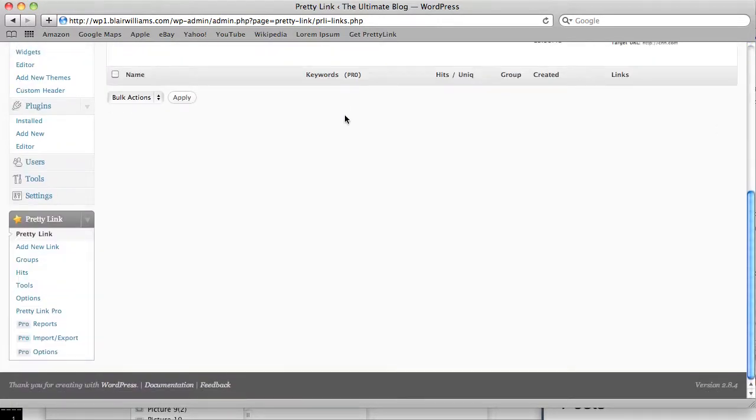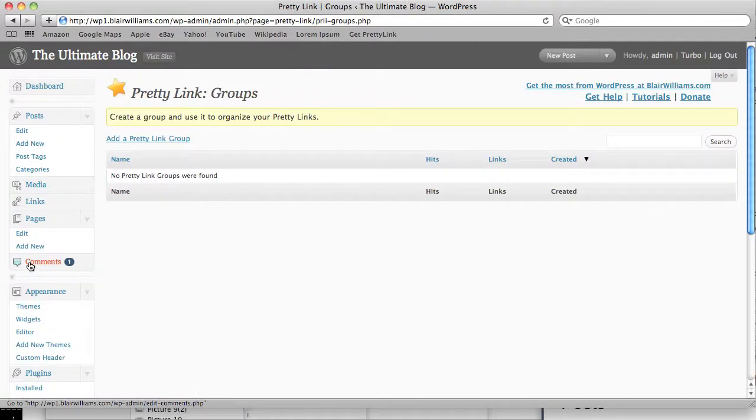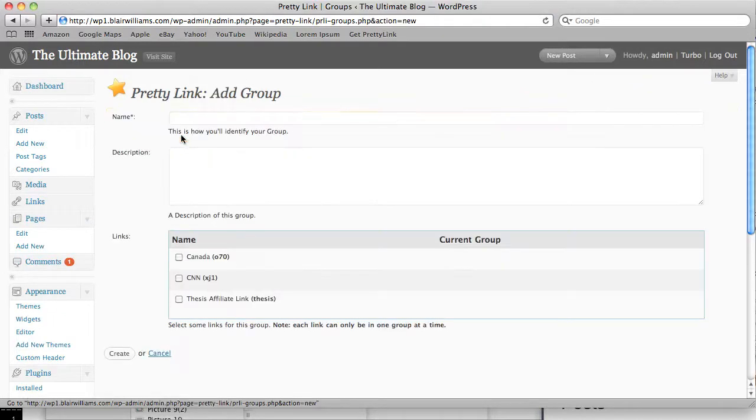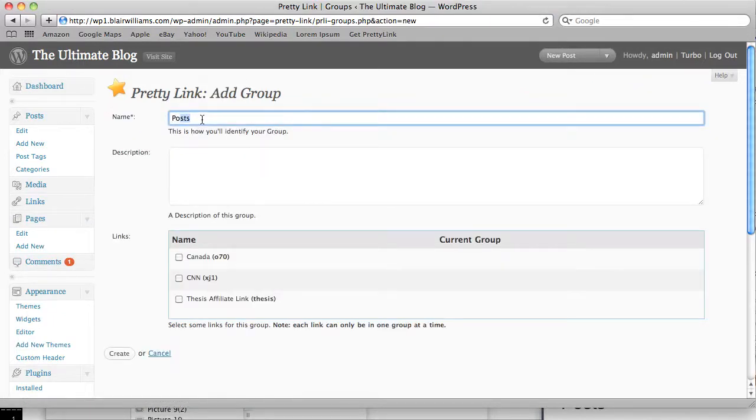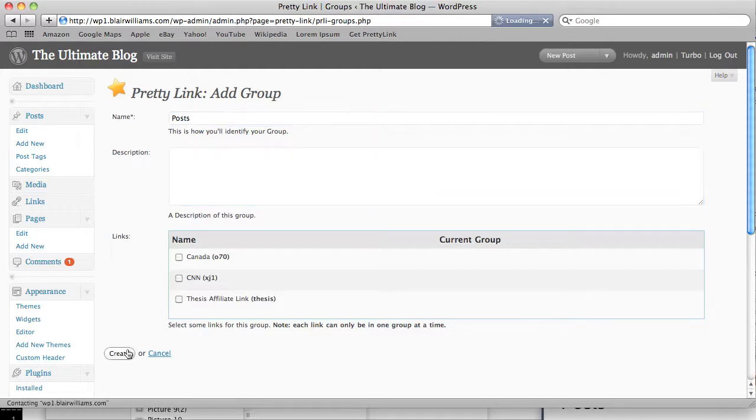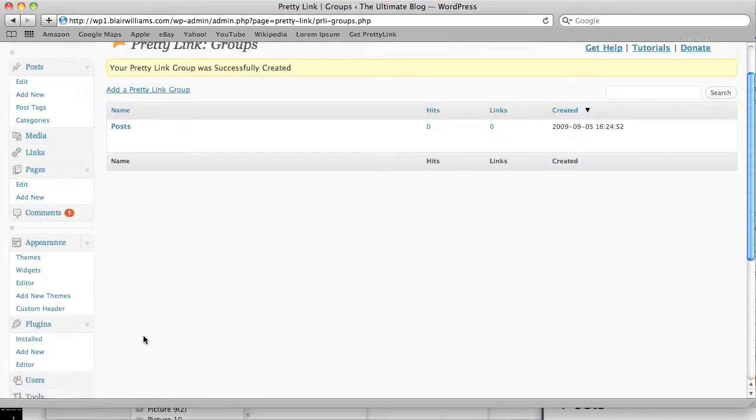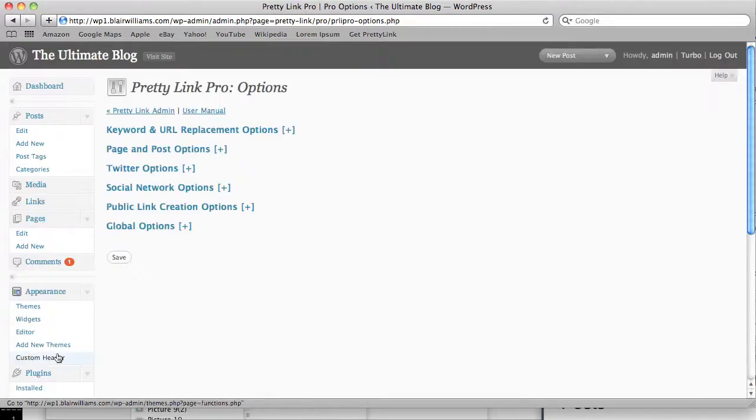And so let's just come down here to our pro options. Well, first let's do this. Let's go ahead and create a group. One of the things that's really nice about PrettyLink Pro, its automatic link generation, is that it will group them for you. So you can keep all of your PrettyLinks for posts in a group, and you can keep all of your PrettyLinks for pages in another group. And so let's just go ahead and add a new group. We'll call this one posts. Hit create here. All right, now that that's set up, let's go back to our options here.